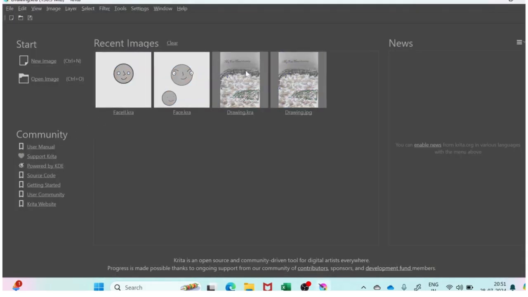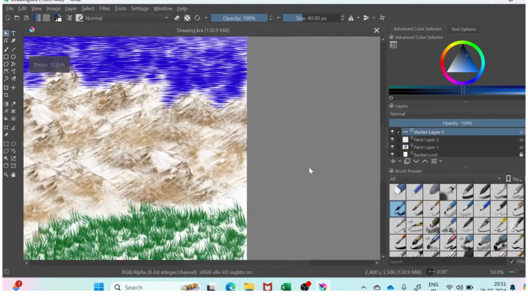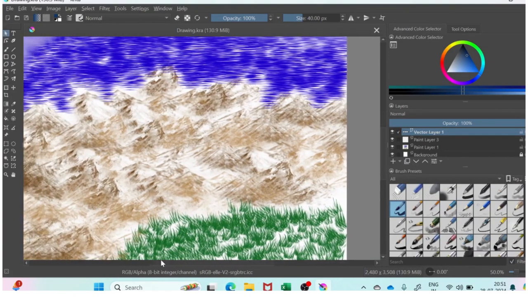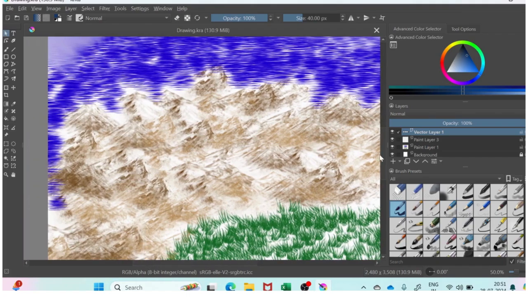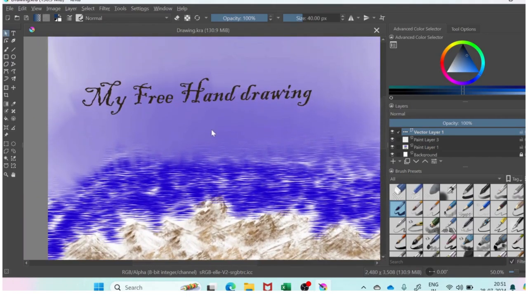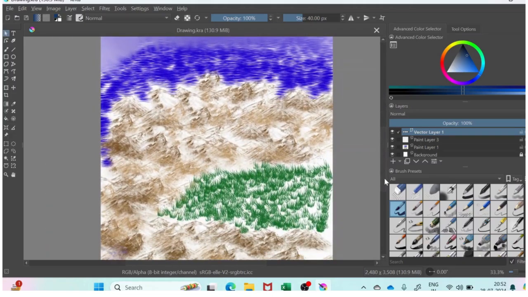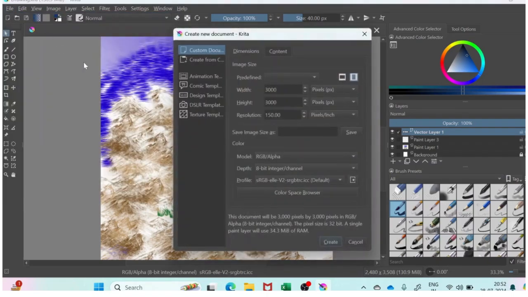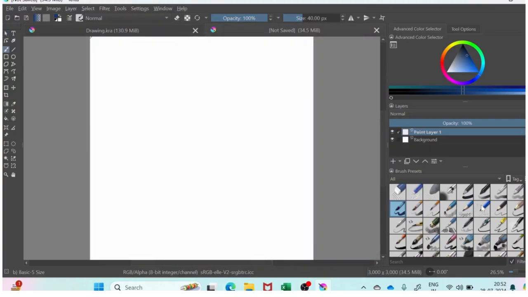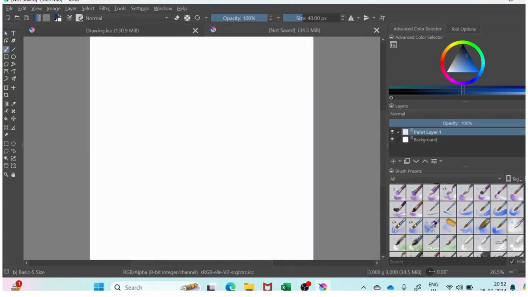So this is one of my files, a KRA file. You can see how it has come up. Though it has a lot of other shades which you can change, I just want to talk about the mountains, the grasses, the water shade, and all these things. So let's open a new file, and we will find out the brushes.